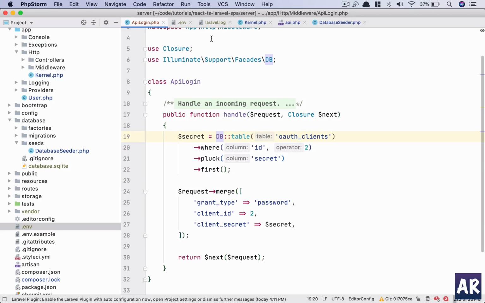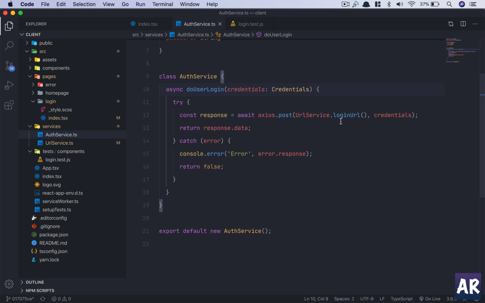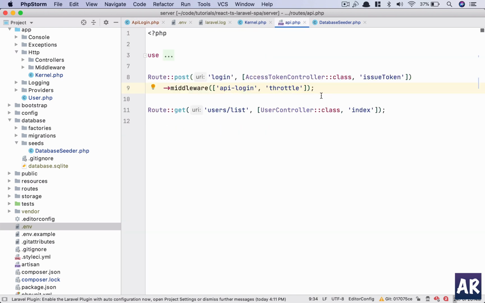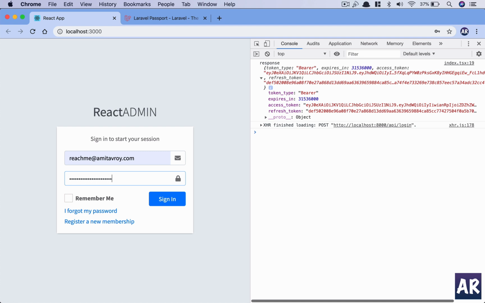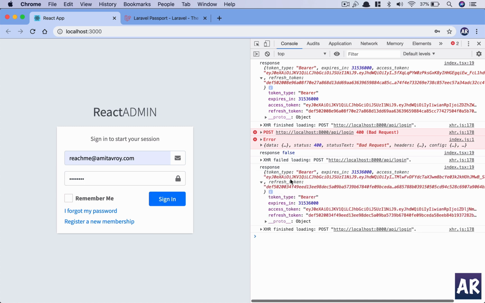So what is happening? The login form, the handle form submit is called. We are sending the username and password through our service, which is making an XHR call to this API, which is here, right? Now it is validating and issuing us an access token and a refresh token. If I do some weird kind of password, which is not correct, I'll get a bad request, which means it is looking at the correct password and then validating whether it should send an access token or not. So yeah, that's about it.